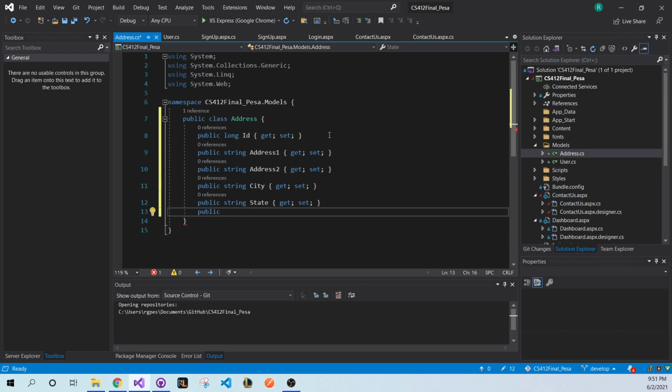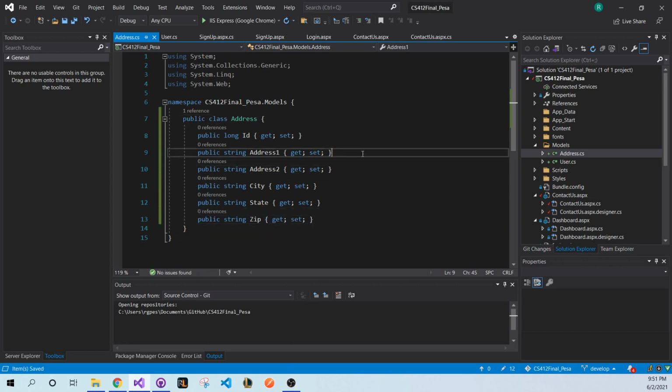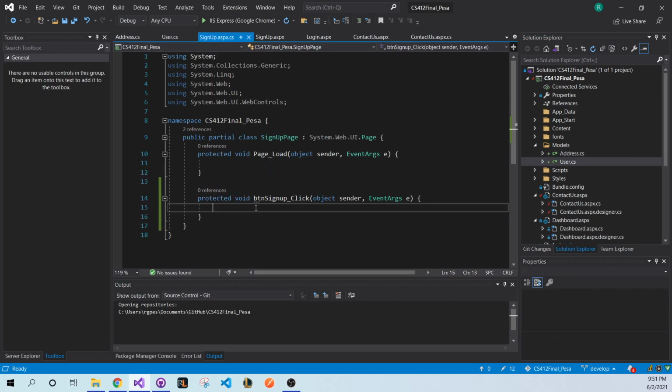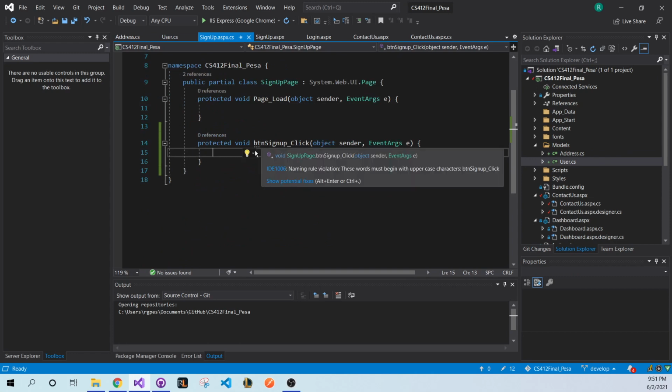Zip codes might also start with a 0, so I don't want to mess with any unknowns, so I'm just going to make it a string because of that. Okay. So this is an address. This is a user who has the address. So here, let's create the object.